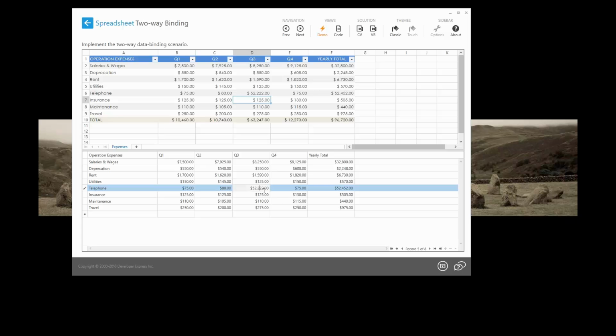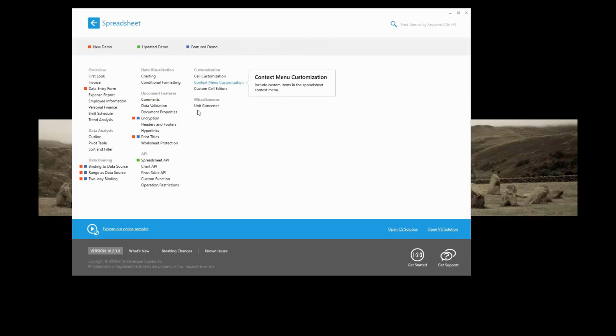And if I go over here and change the value in the grid, it gets changed up in the spreadsheet as well. So that's two-way data binding. We are basically binding data from the spreadsheet to the grid and vice versa. It's pretty amazing. Cool. Next up is encryption.